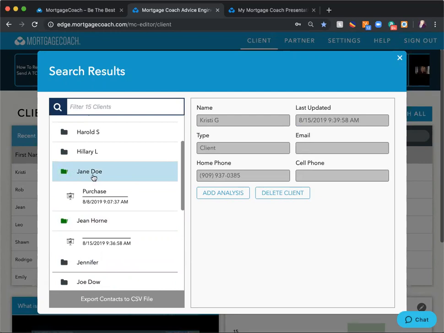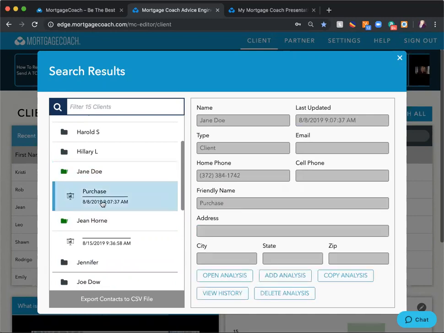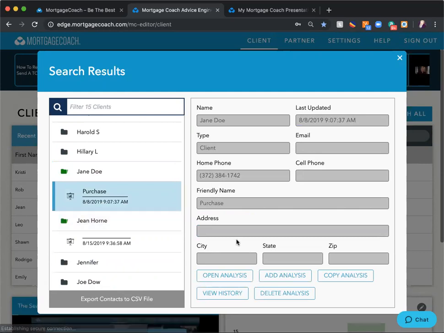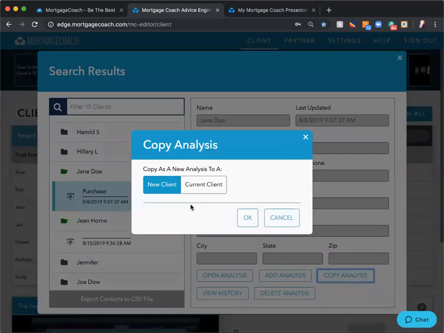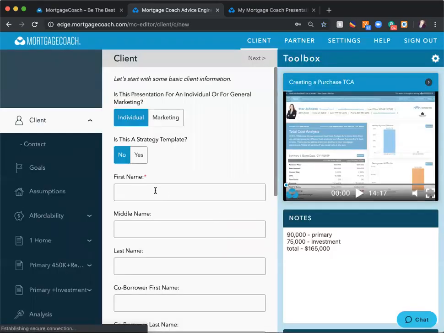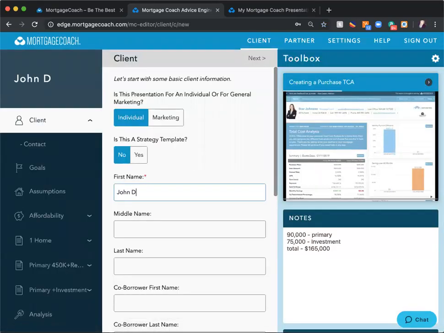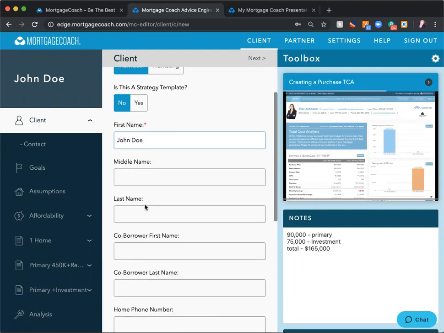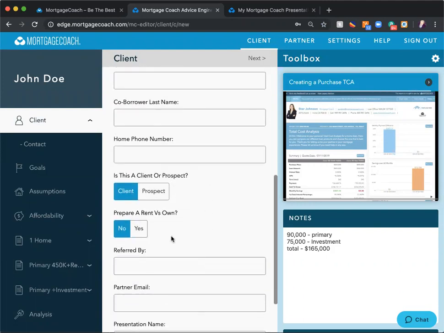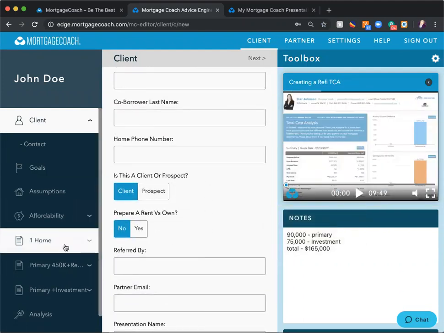Instead of me coming in and recreating the whole presentation, and I just created Jane's just a few days ago, so it's pretty relevant, I can go in there, I can copy that analysis, I can copy it to a new client and click on OK. And now it can be John Doe. All I need to do is go in and adjust the information that's a little different.